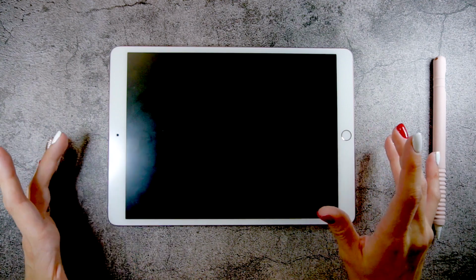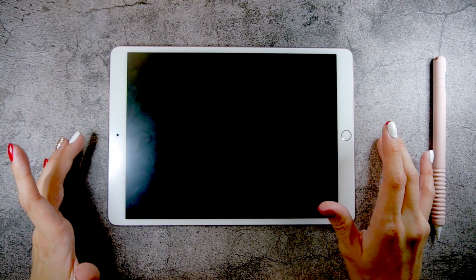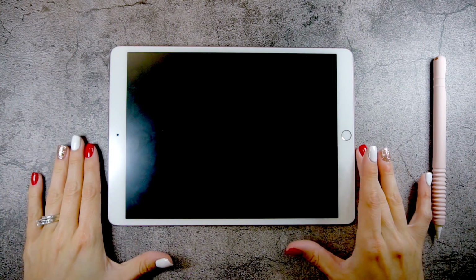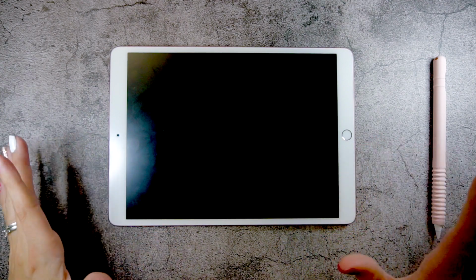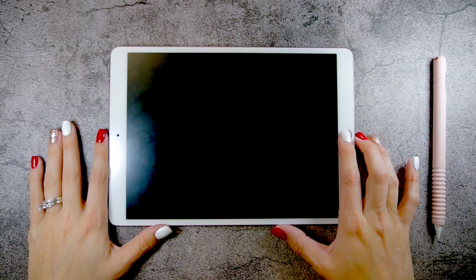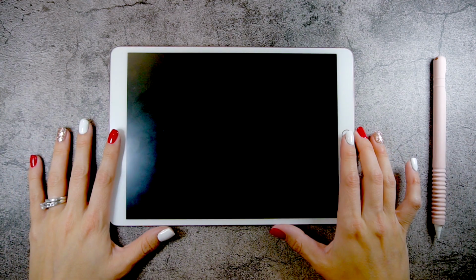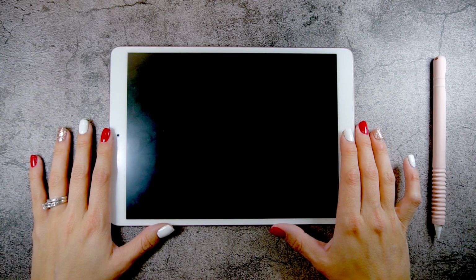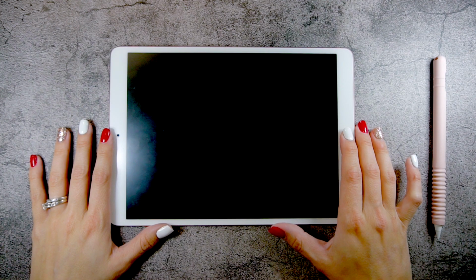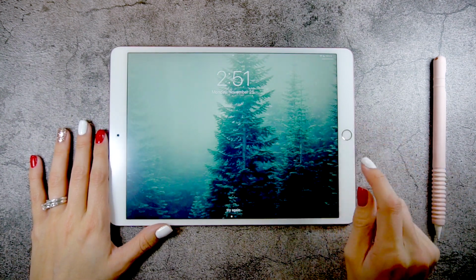So if you're in the market for a new tablet and you're going to be digitally planning, you'll definitely want to take that into consideration. But if you already have an Android tablet, I wouldn't go out and just immediately purchase an Apple tablet to start digitally planning. You can easily do most of the same things on your Android device, and you might not even want the features that are available inside the Goodnotes app, but we will go over that in just a second.